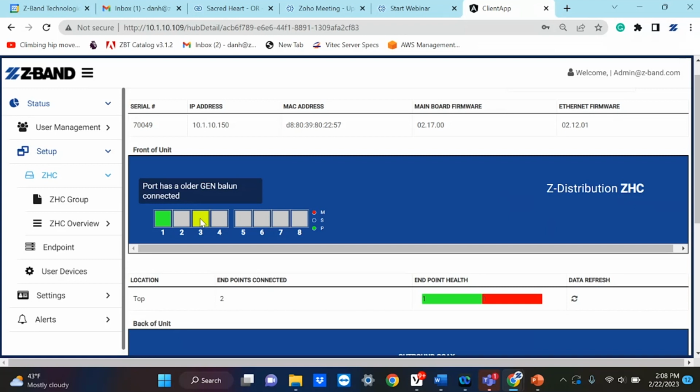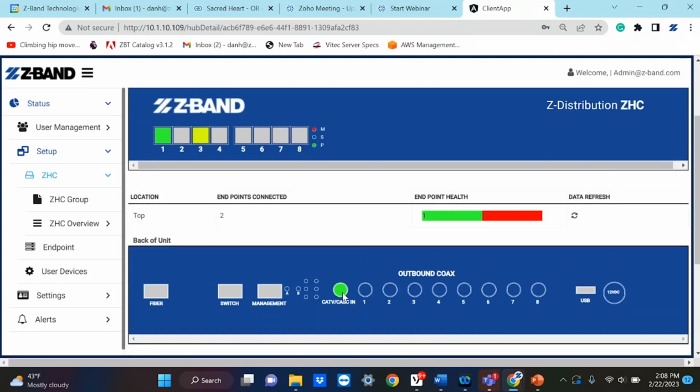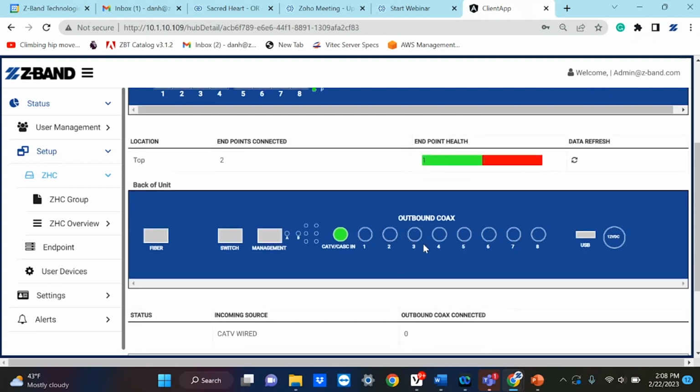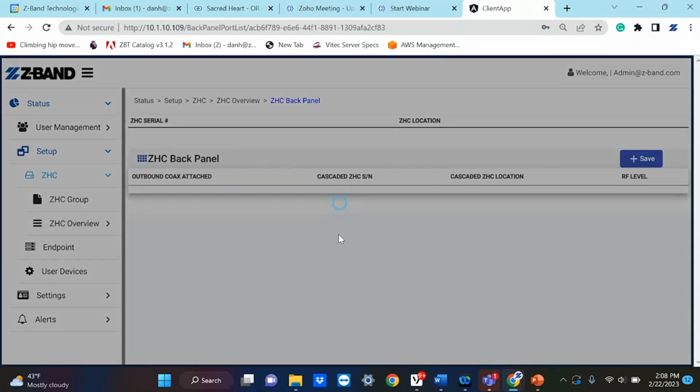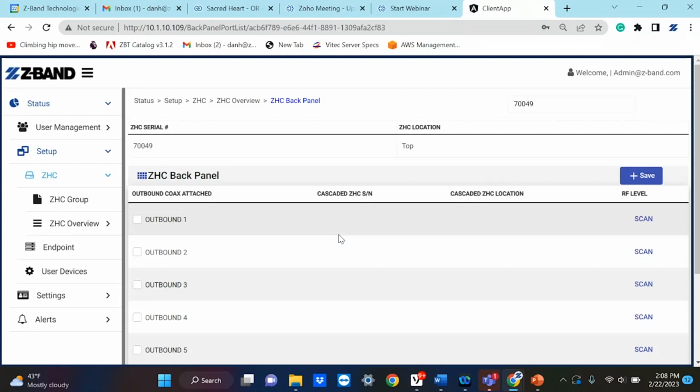So what you'll see when that happens is, okay, I've got this device that's connected, but this is an older generation Balun. So all I can tell you is that there's definitely a Z-band Balun on the end there. I can't tell you anything else about that Balun. And then you go down, hey, we've got the CATV input port connected. The cool part about this from the back panel standpoint, and I'm just going to click on this so we can actually go into it, is this allows you to build a full tree of your video distribution system.